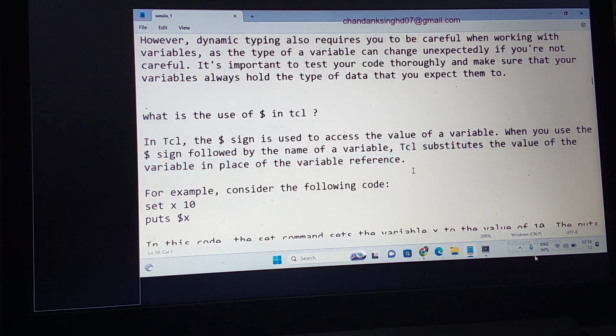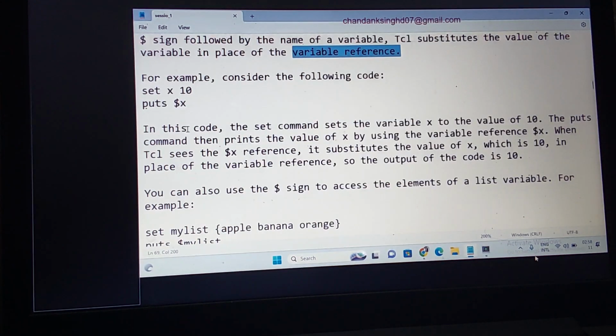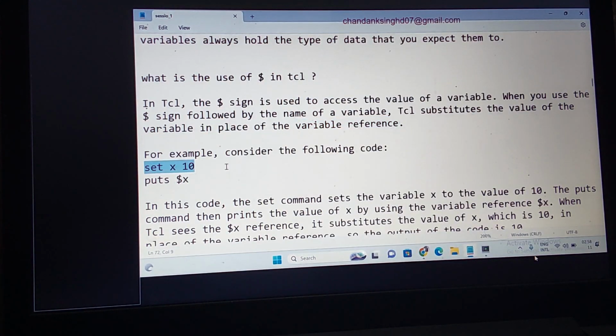You are referring the variable with what? $symbol. Then that becomes a variable reference. To access or use the value of the variable, you are using the $symbol. Now let us see this example. Set X is what? Yes. How to access the value of this X? Use the $symbol. Now X is nothing but our variable reference. I am referring this variable with the $symbol.